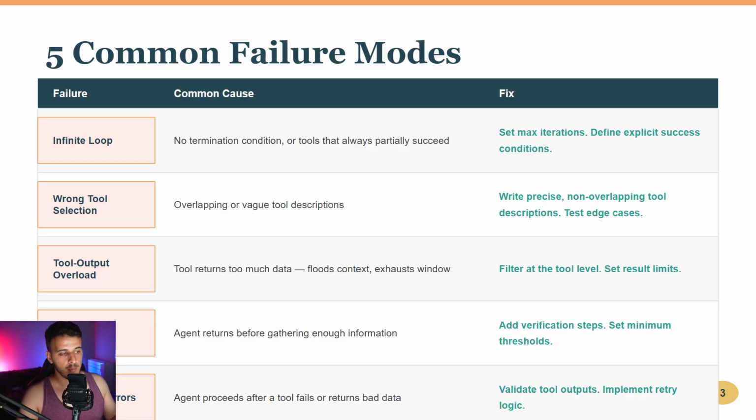You need to be able to filter the tool levels. You need to set a limit to the results. You need to keep the context relative. And what I usually do is I have a deterministic function that I tell it, I want this amount of level of information in this case. I always try to keep the context clear.